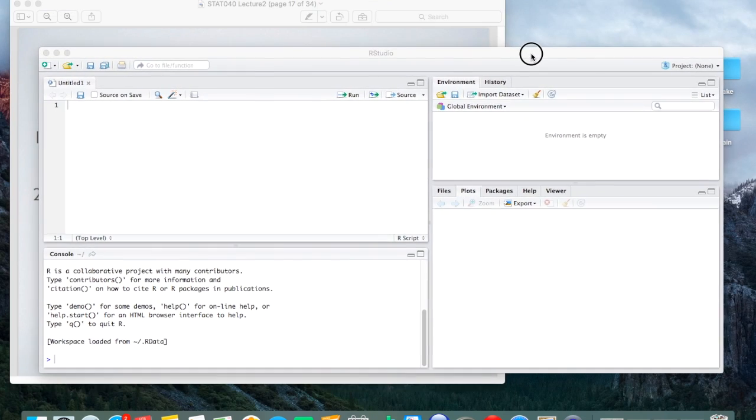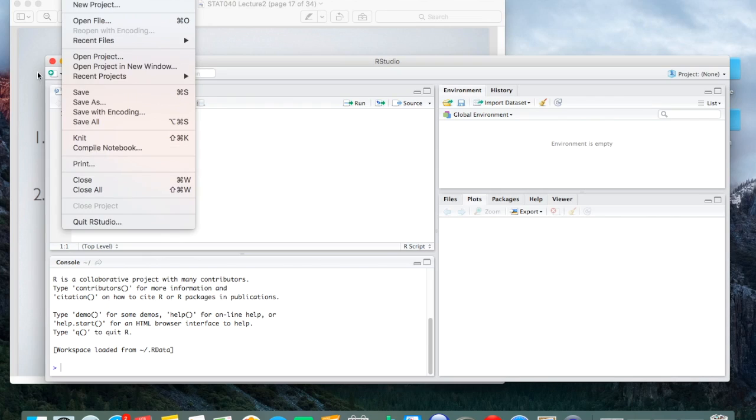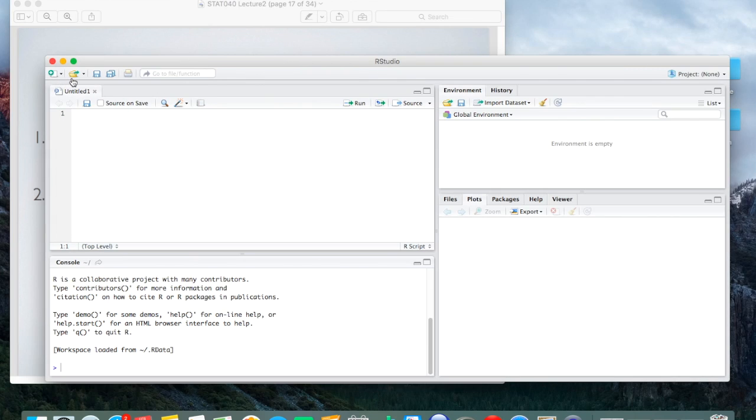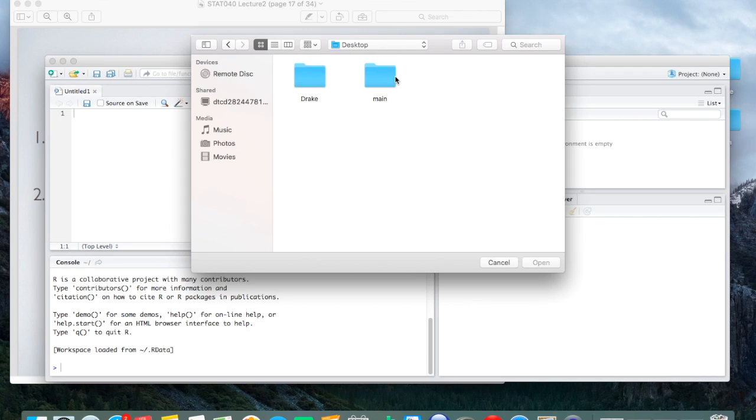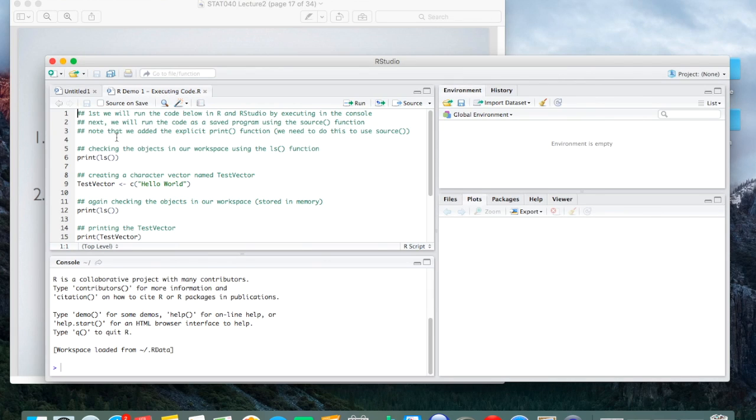So I have a program window open here, and I have a console down here. In RStudio, I can create a new file, or I can open a file using this button. I'll go to my desktop and open demo 1. Okay, demo 1's open. So we're going to run the code in R and RStudio. I've already been running code in R, so I'll just focus on RStudio right now.